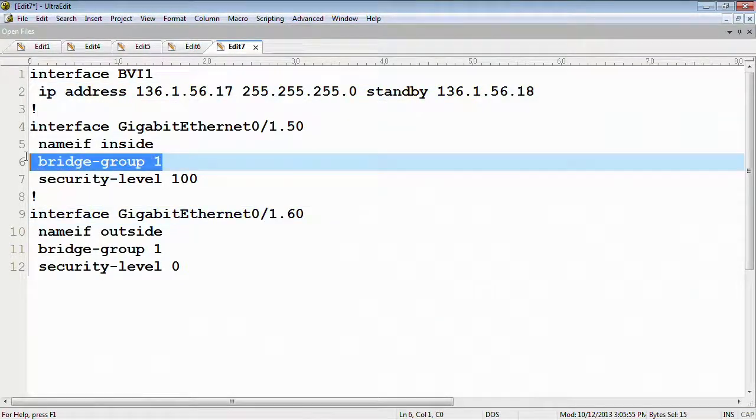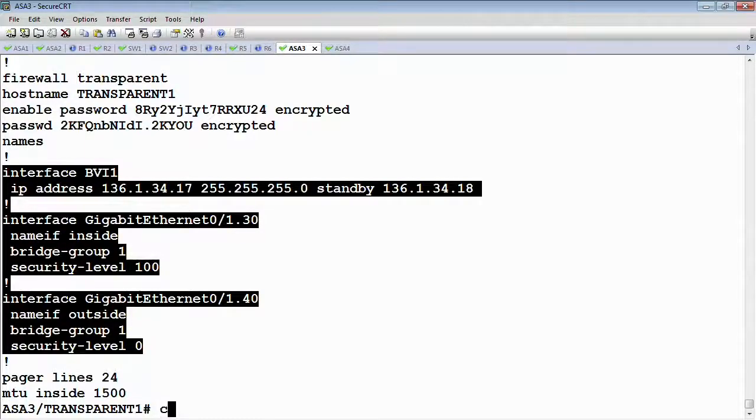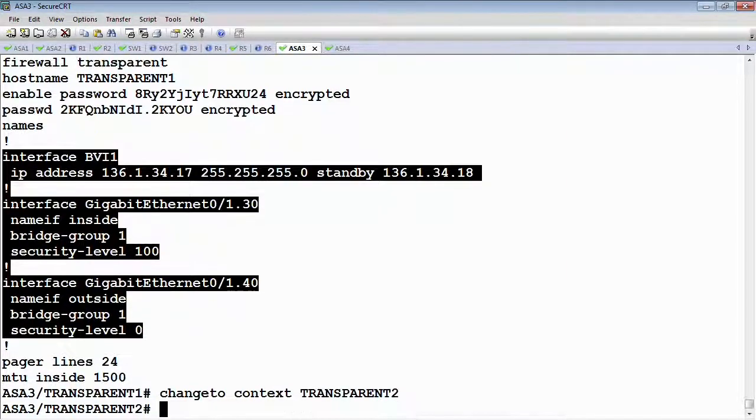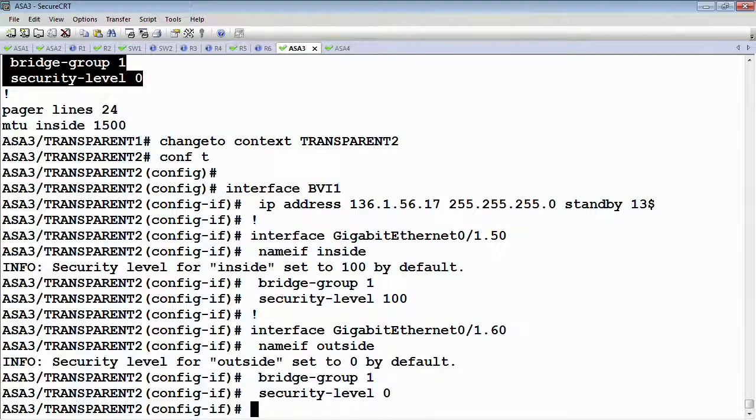Now notice that I don't need to change the bridge group number. And the reason why is that since they're in 2 separate contexts now, their configuration is independent of each other. So they can have overlapping addressing, they can have overlapping MAC addresses. They look like 2 independent boxes.